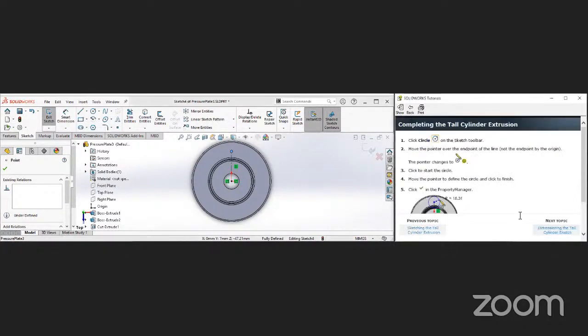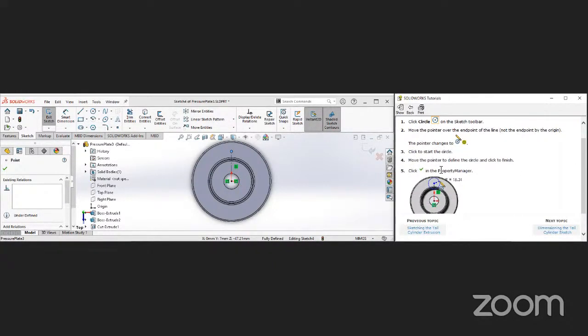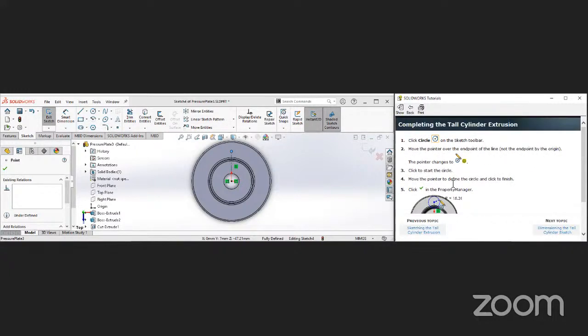Okay, so let's go to the next one. Oh, I don't think I dimensioned it yet. Oh, it doesn't want to be dimensioned yet. Okay. So it's got a nice endpoint now. So one of the things you can do when you have endpoints, you can match other sketches to those endpoints.